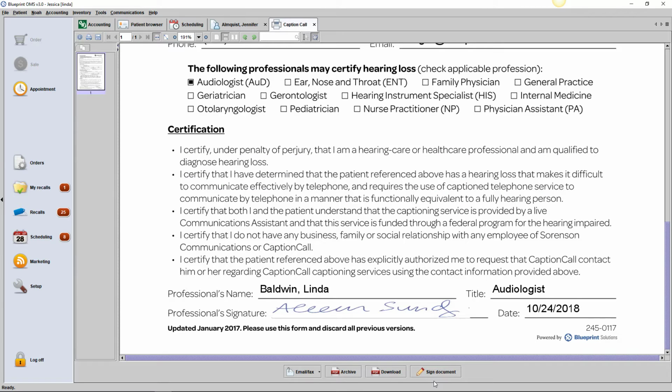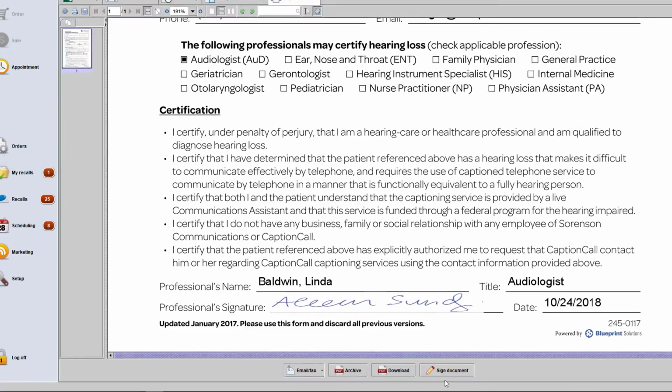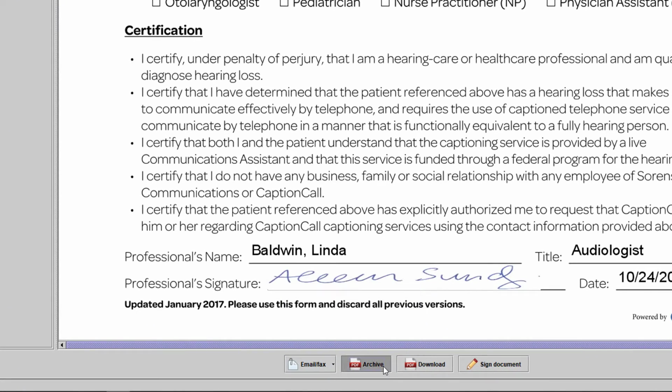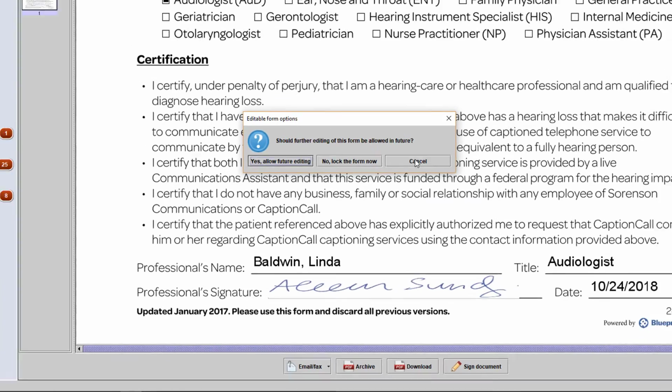Otherwise, you can use a signature pad to capture an electronic signature or print this form and sign it with a pen. If you are using an electronic signature, you can fax this form directly from Blueprint OMS. You can also archive the form to a patient's Documents tab.